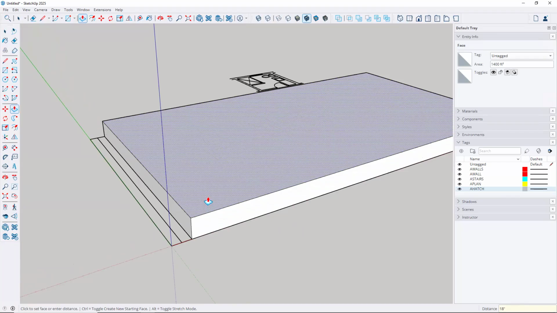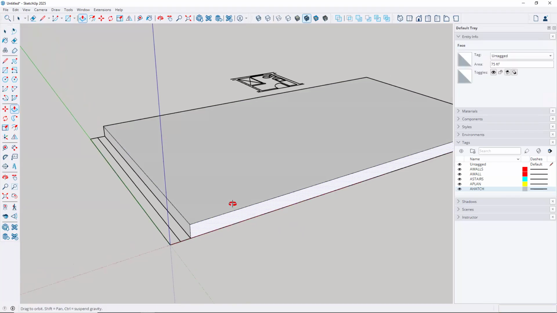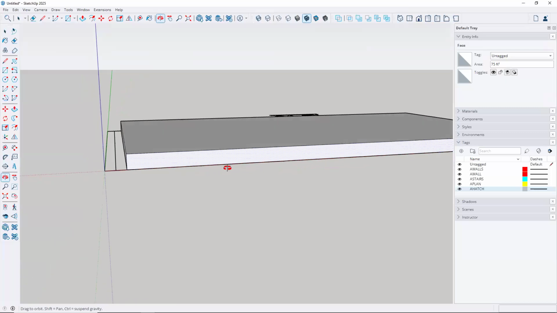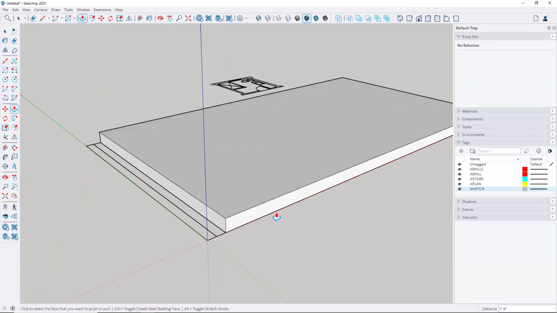You could see that in the lower right corner where it says distance. And then I enter. So that's giving me that surface, or rather that solid. Now, I've said it before, make sure you tap the space bar and then triple click to make the group. But I'm not going to make the group just yet because I need to add my stairs.